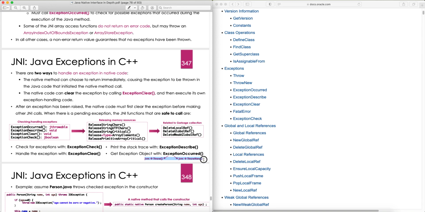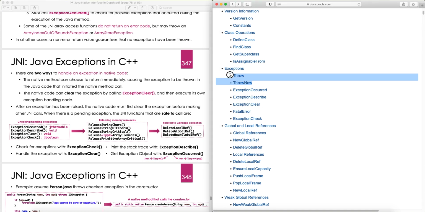And then there are two functions that allow us to throw exceptions: Throw and ThrowNew, when we want to throw a jthrowable object, or throw a new exception. ThrowNew takes an argument of type const char pointer, the message, and it just throws the exception. And it requires a jclass of the exception class that we want to actually throw.